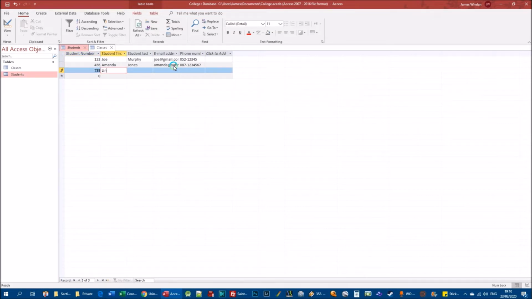Her name is Linda, and let's say her name is Brown, and let's make her Linda at gmail.com, 085 123 4567. All right. I'm going to save those. Well, actually, you don't need to save. Remember, you don't need to save each row because the second you move on to a new row, these 3 rows are automatically saved or committed to the database. So you don't need to save anything.